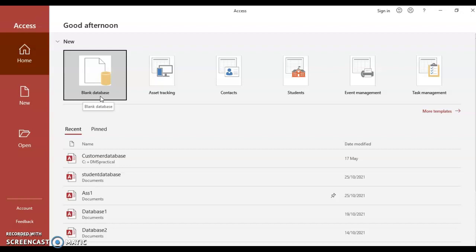image format, video format or any other format. Here MS Access can store the numeric textual data in the form of table. And what do you mean by table? Table means collection of rows and your columns. So here we are going to click the blank database. So first click on blank database.